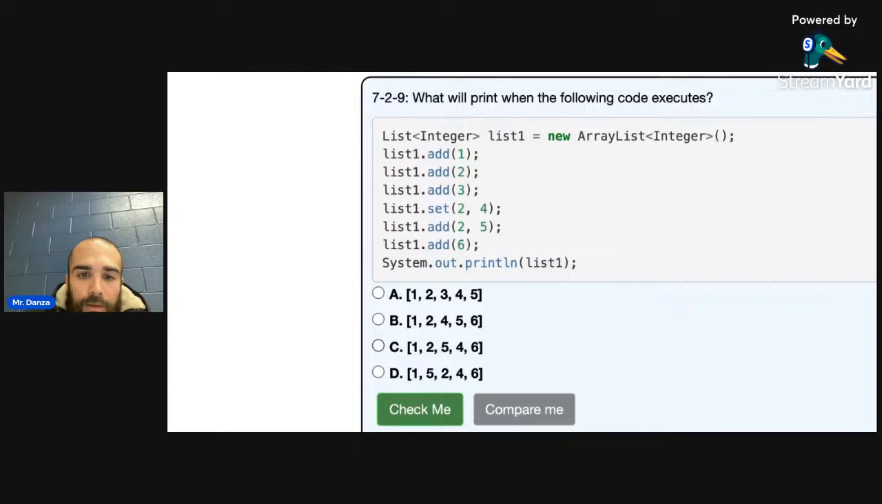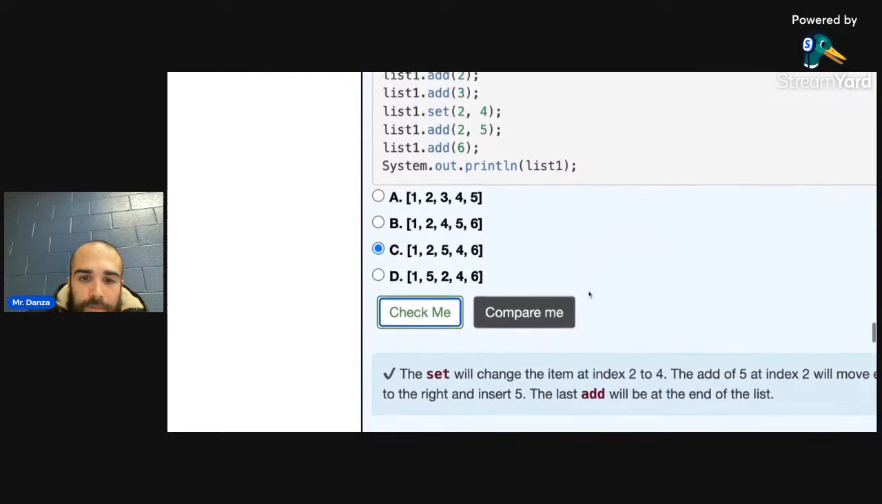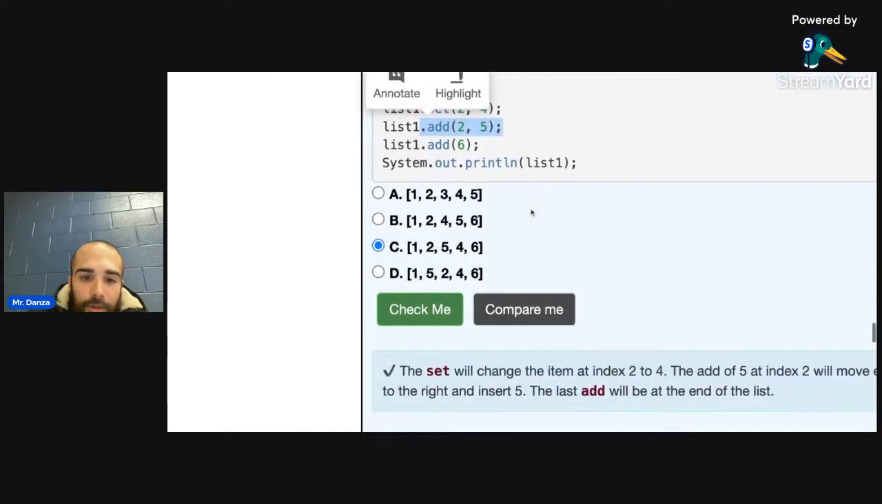Then we add an element to index 2, which is going to be 5. So that's not going to replace it. The set replaced it. Add just adds another number in there. So my new list should read 1, 2, 5, 4. And then at the very end, we add 6. So what I just wrote down was 1, 2, 5, 4, 6. And that is C. So important to note that the dot set method is different from the dot add method.